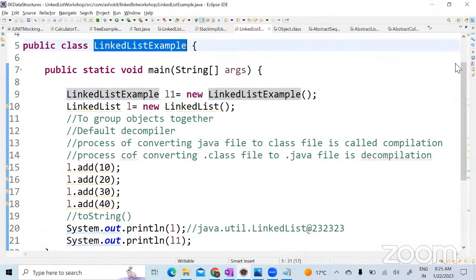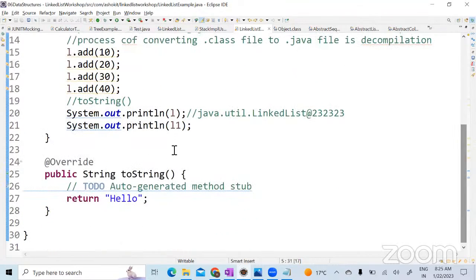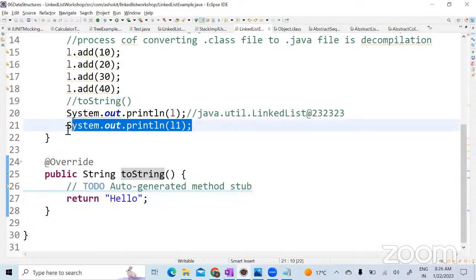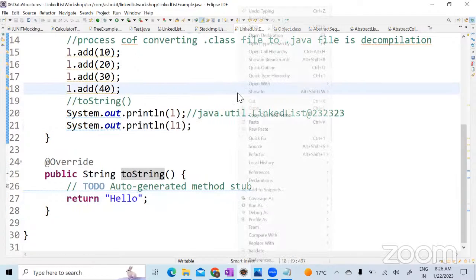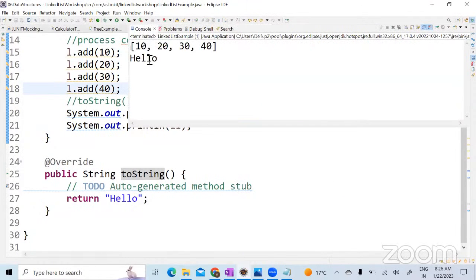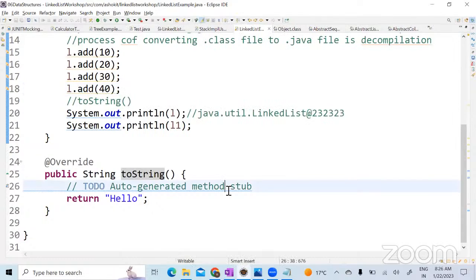In this LinkedListExample, did I override the toString method? Yes. What have I mentioned? I'm returning hello. That means here I should get an output saying hello, correct? Now let us run the program. Yes, so this is how the overriding works.